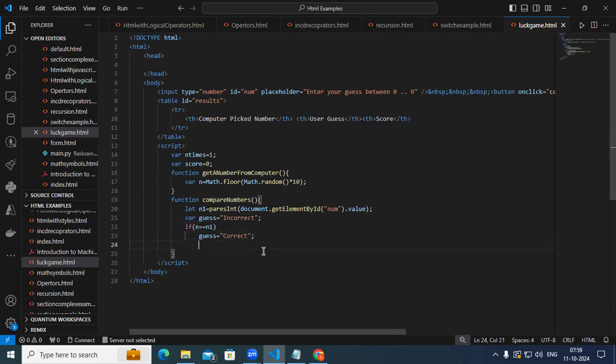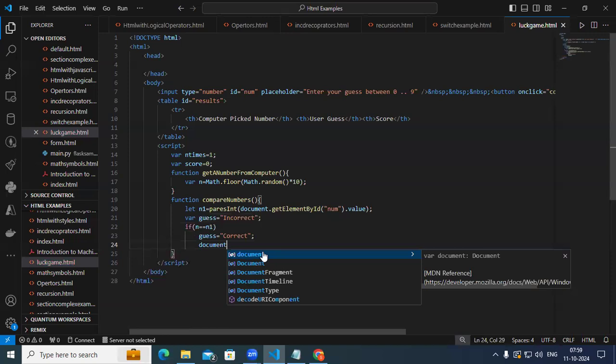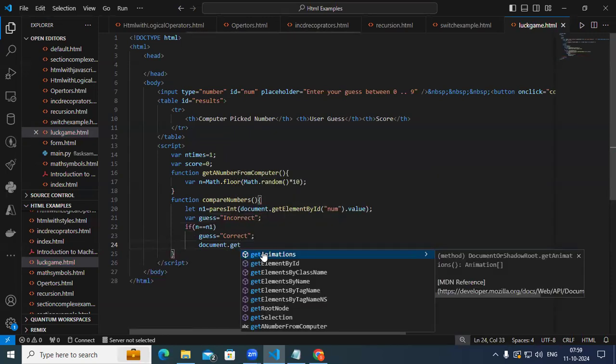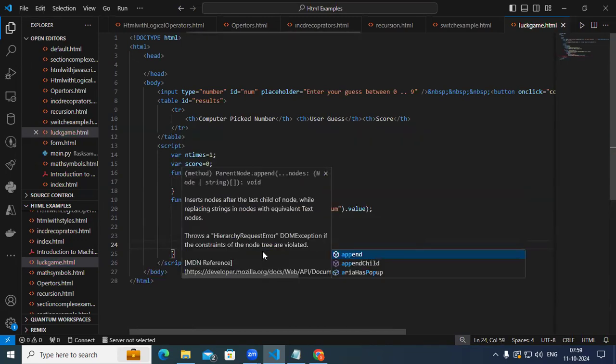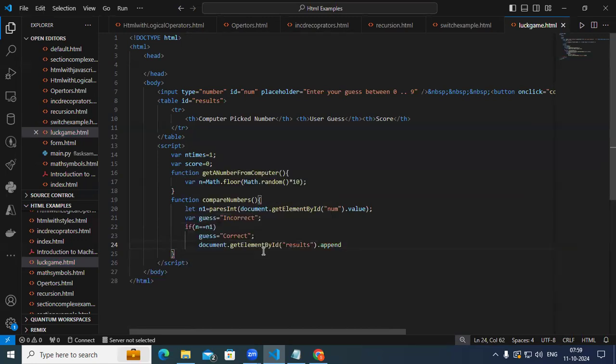After that, we need to append to the existing table. To the existing table, we have to append this. Right here, document.getElementById. We should get the table ID. What is the table ID? The table ID here is results. Followed by dot, we go with append. We need to append a table row here, tr.